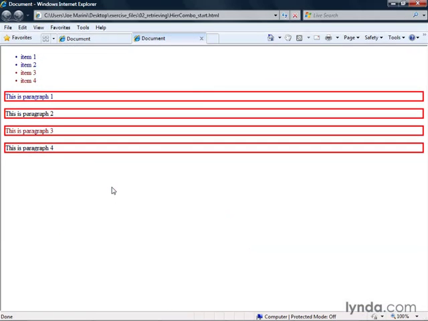Okay, so now you've seen how to use basic jQuery selectors. Let's move on now to filters.